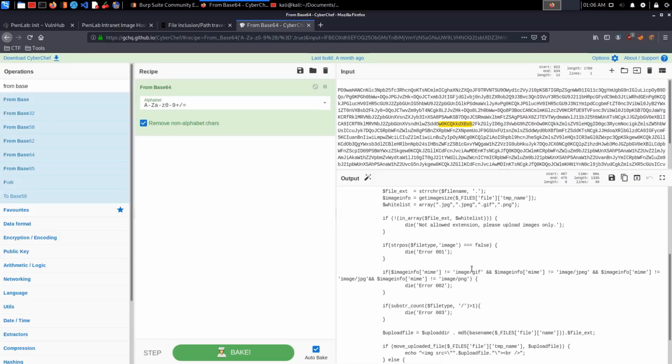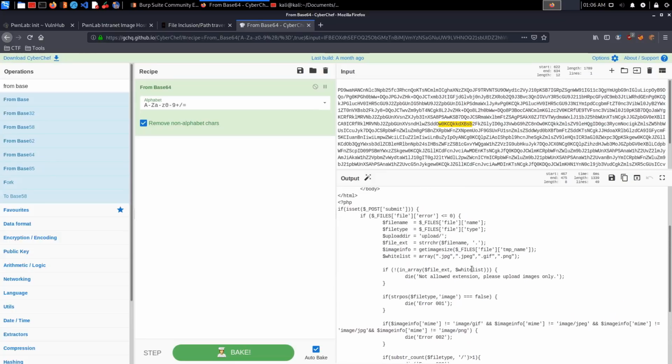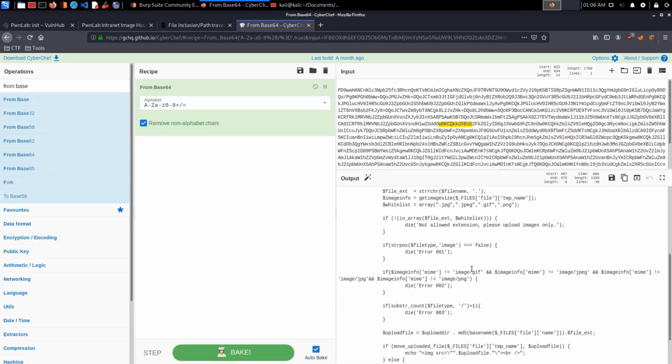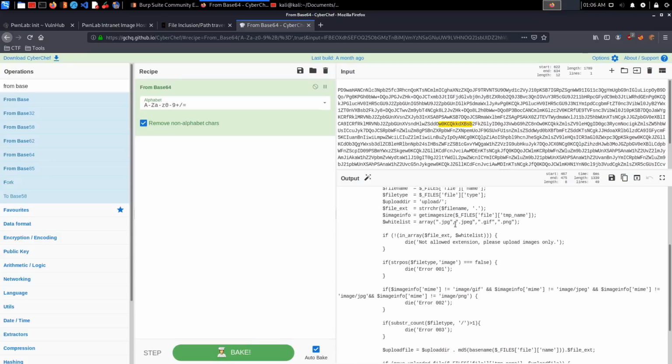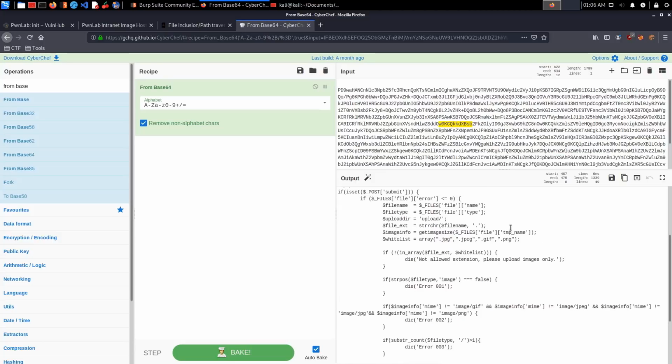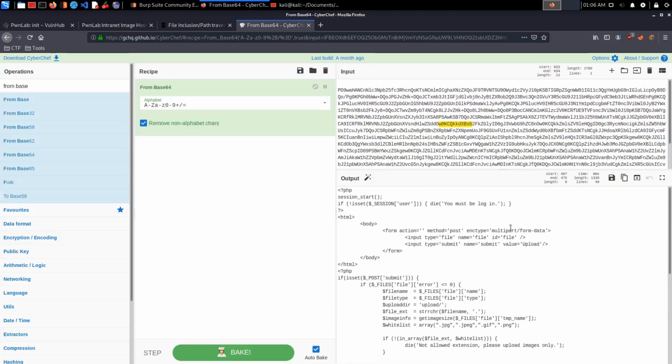So we can see that there's a whitelist option here for the file extensions. So let me see if I can find that, right? So I think I saw that, there we are. The whitelist array is JPG, JPEG, GIF, and PNG. All right, so let's test out and see whether a PNG file will work.